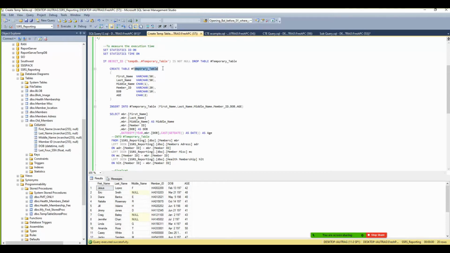I'm using a temporary table as an example, and I have 6 columns with data types VARCHAR and CHAR. CHAR is the character type. For example, I have VARCHAR for first name, and the maximum is 50 characters. This one, CHAR, is exactly one character right here.